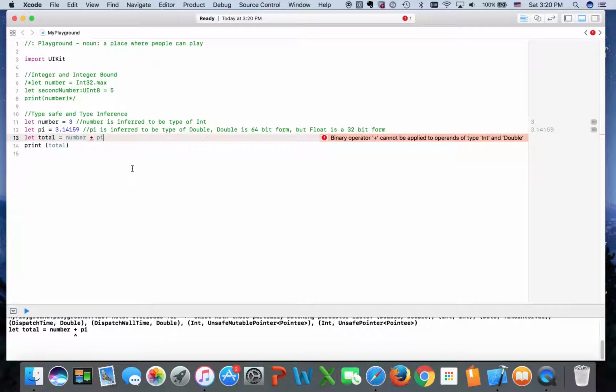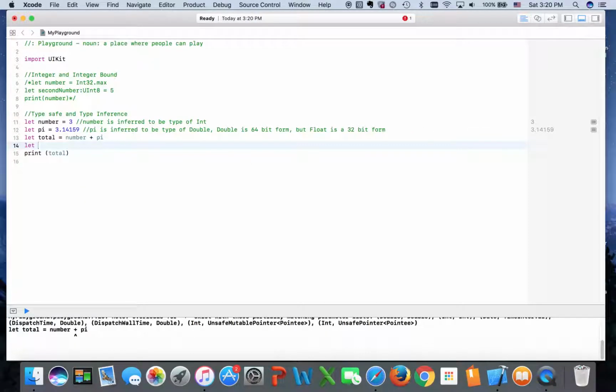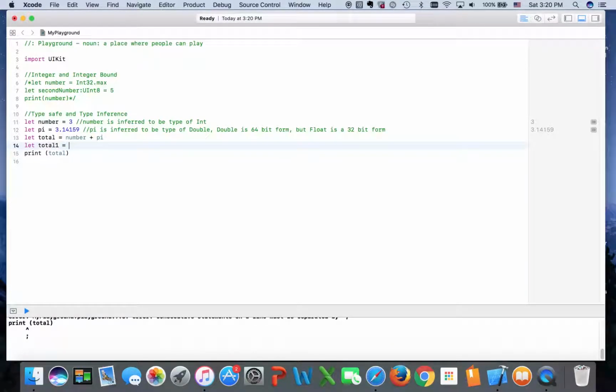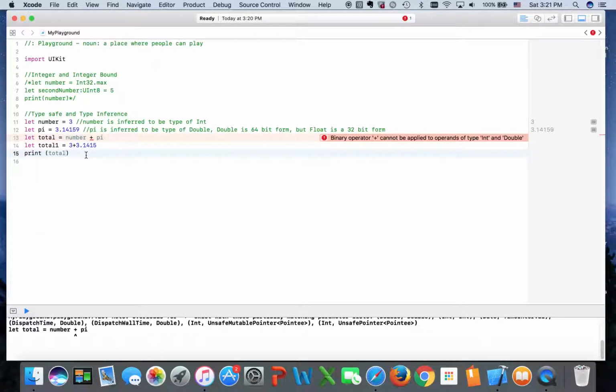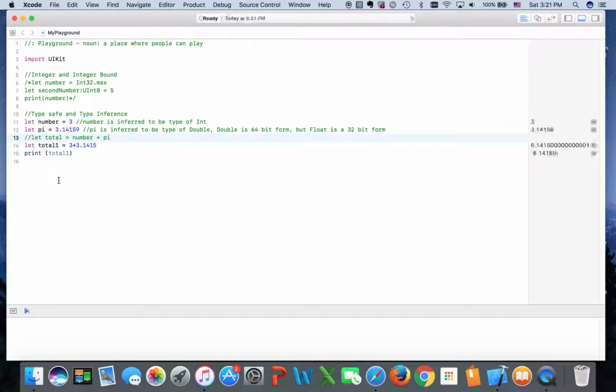But if you change that, for example, let total1 equal 3 plus 3.1415, that works. So why does total not work? Because number and pi have specified types, so you cannot add two different specified types together. But total1 is just numbers added together; the 3 and the 3.1415 are not specified, so they can be added together. This is type safety and type inference in Swift.